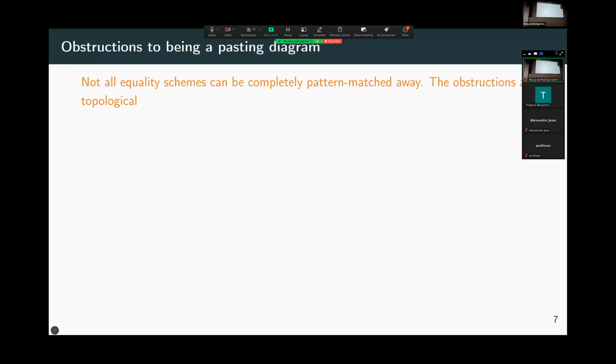that are not pacing diagrams, and we'll understand a bit better why they are not pacing diagrams, and mostly the obstructions are topological. So the first example is a point X and an equality between X and X. And you may know that saying that I can pattern match against this shape is the same as axiom K, is exactly what axiom K says.